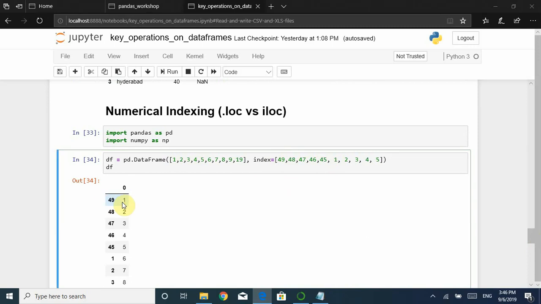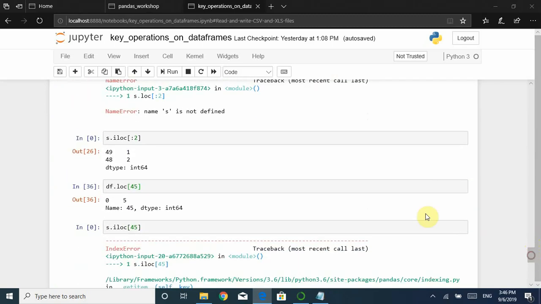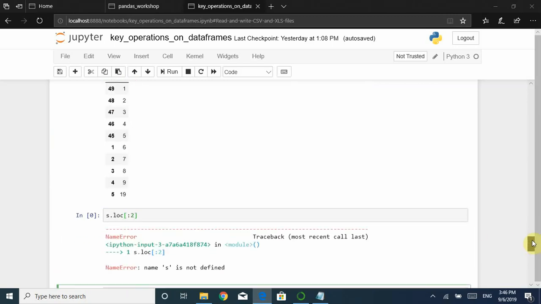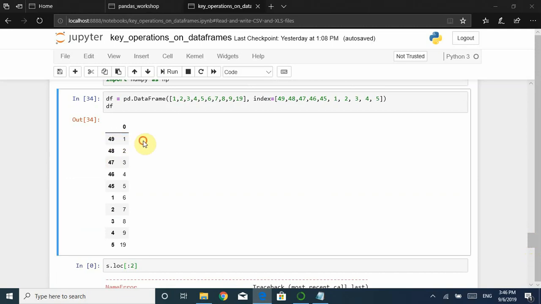This is the 0th row, first row, second row, third row, fourth row, fifth row. So iloc will consider according to the row position, but loc will consider according to the index that you have specified. So iloc of 0 to 2 means it will print 0 and 1, not 2. The difference between loc and iloc, again: loc of 49 is 1. iloc of 49 gives nothing. iloc of 0 is 1, but loc of 49 is 1. So hope you understood, right? That is the difference between them.